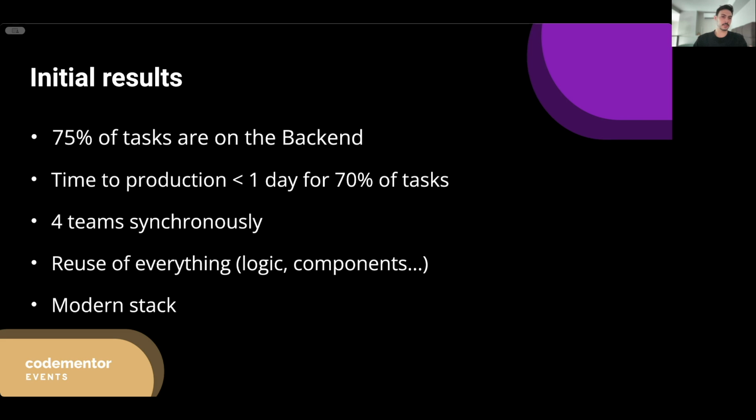version of our product. Also, the fact that these changes are synchronous among all platforms is great. We reuse all the business logic, and almost all components are also reused among the platforms, in the design system and in the code. And now we are not blocked from any stack updates.